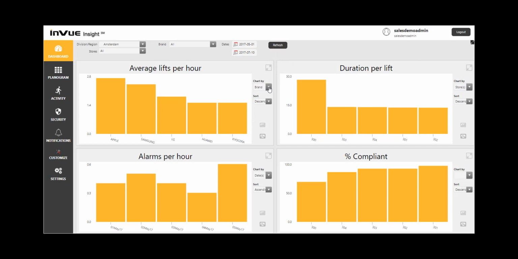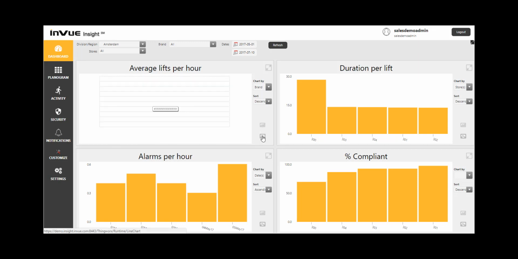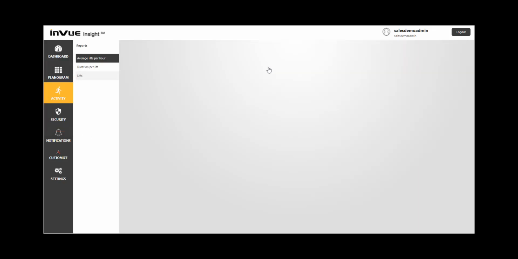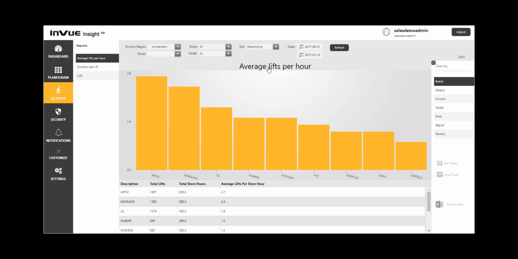I can further refine my reports based on the chart by criteria, and I can sort by ascending or descending order. I can choose to present my data in a bar chart or a line chart format. If I want to dig deeper into the data, I can either select one of the icons on the left-hand navigation, or I can expand one of the reports on my dashboard by clicking on the box in the upper right-hand corner of the report.